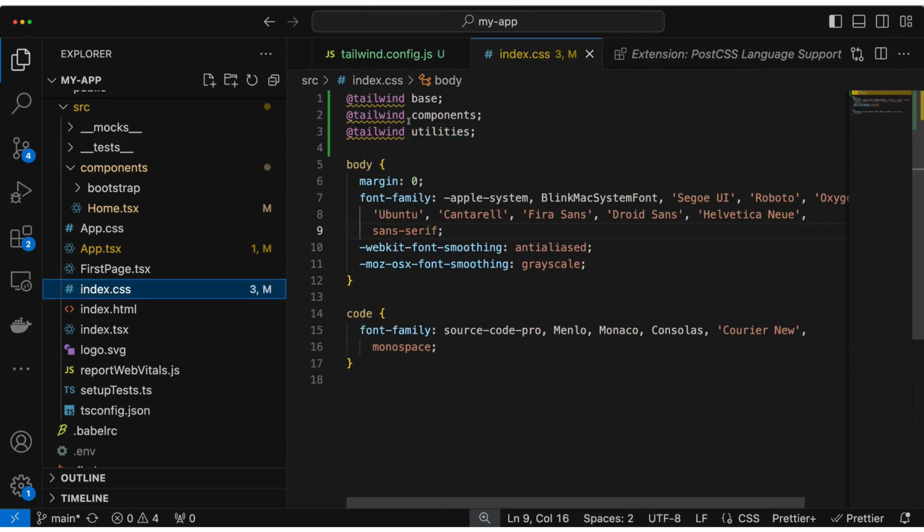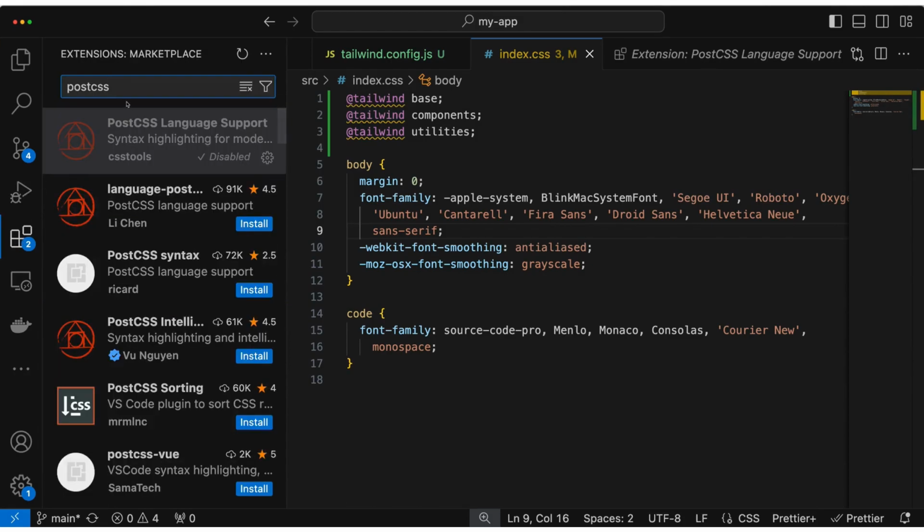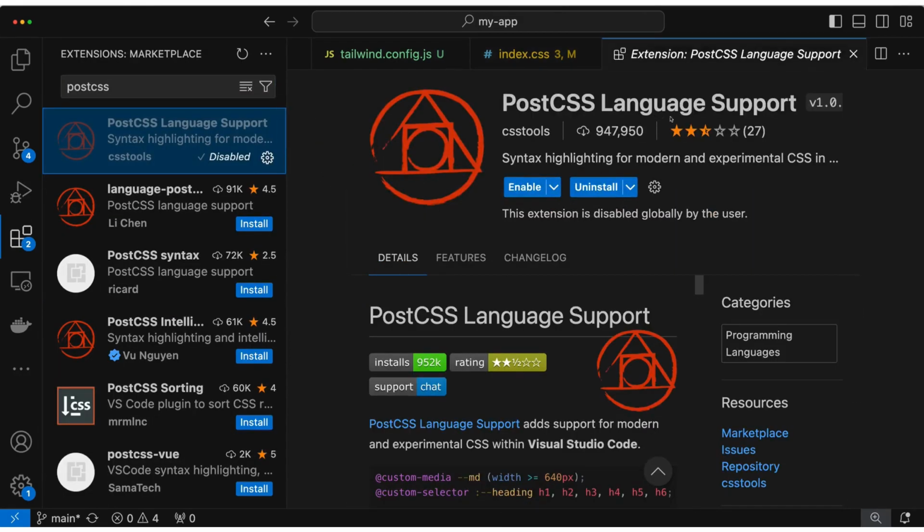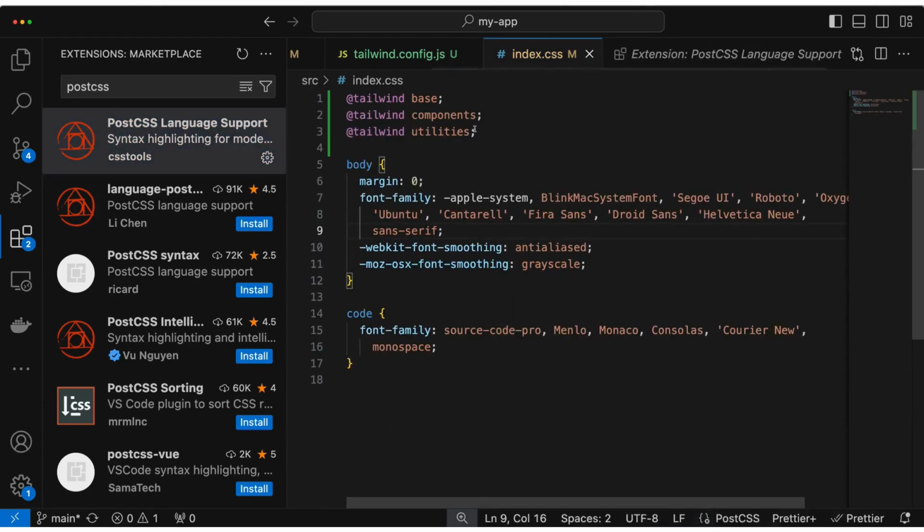Once you copy these directives into your index.css file, and this is your first time installing Tailwind or any PostCSS loader, in VS Code you will see warnings like this: unknown at rule @tailwind. To resolve this in VS Code, you will need an extension called PostCSS Language Support. I've already installed it earlier, and disabled it just to show you that warning. I'm going to enable it and then we'll see these warnings are gone.